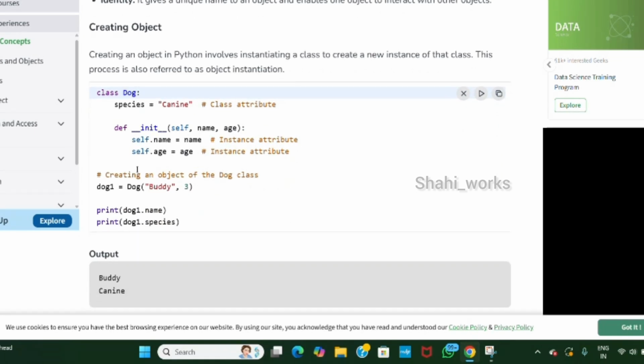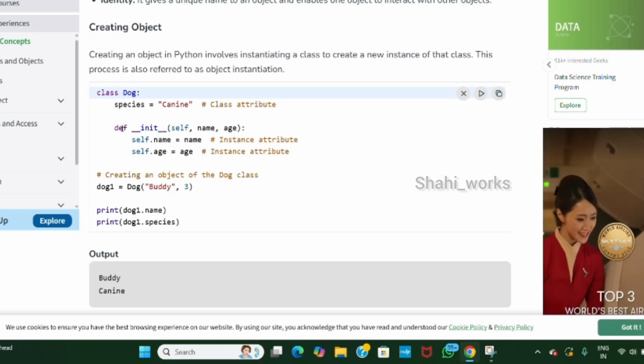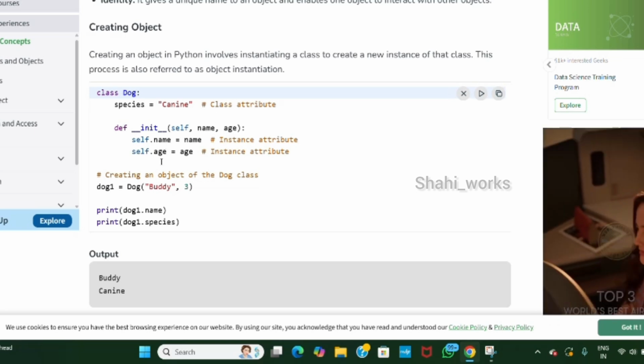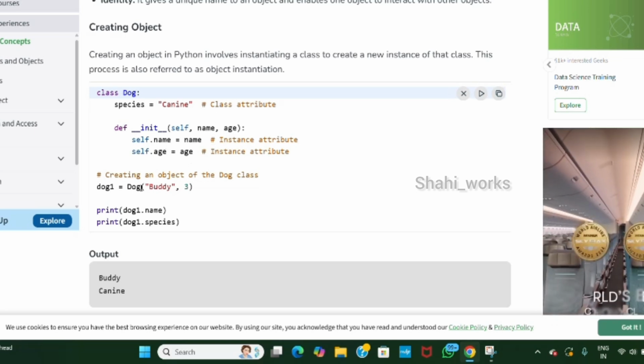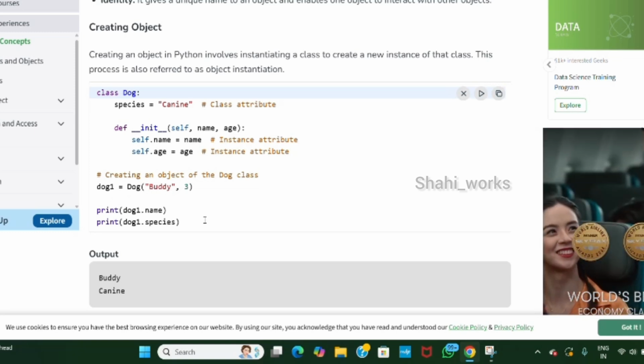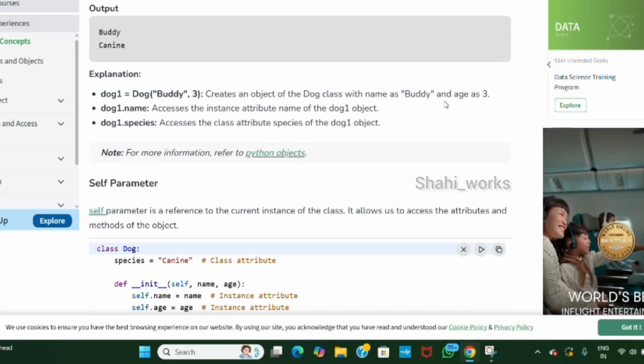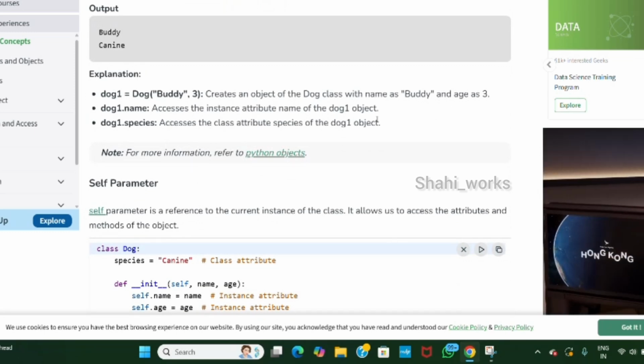Now let's see how to create an object. Class Dog, species = canine, a class attribute, then creating an instance attribute with def __init__(self, name, age), and creating an object: dog1 = Dog("buddy", 3). So print(dog1.name) will print buddy. Next, species means canine. I hope now you understood how to create a class and object.